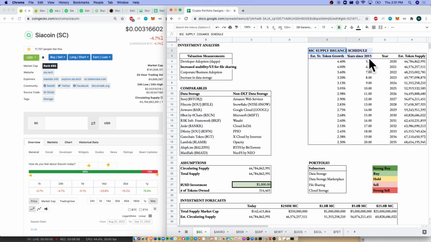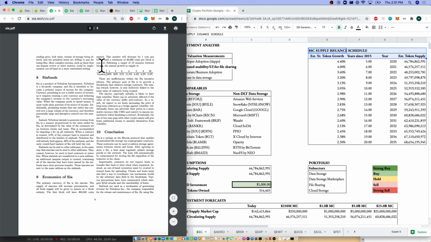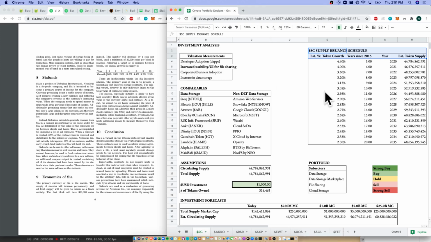And now let's have a look at the token issuance supply. If I come back to our white paper, I can come down to the bottom and see that they've got an annual growth in supply that's deflationary. So just like Bitcoin, this is a price inflationary asset, but a supply deflationary asset because our yearly supply goes down over time. And I've done the forecasting for us.